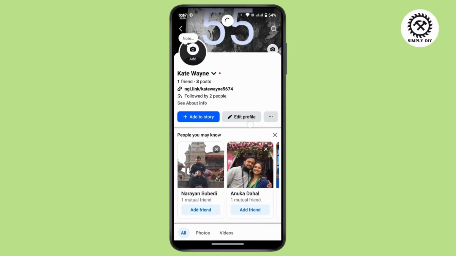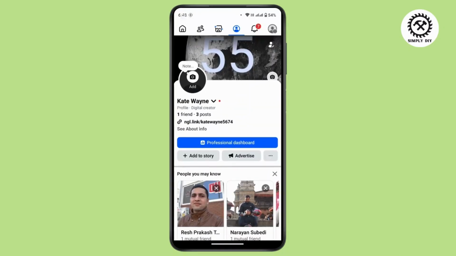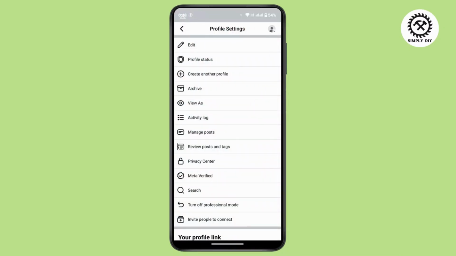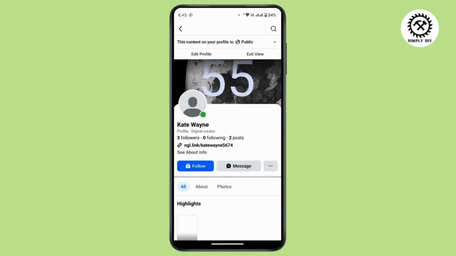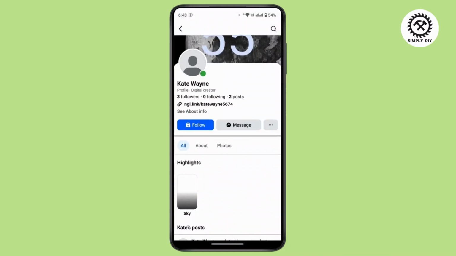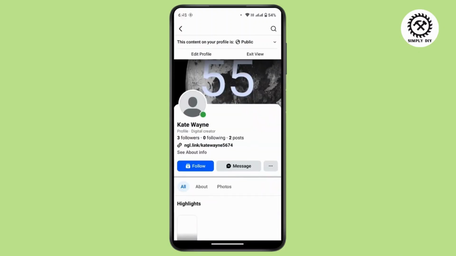Once you head back to your profile, refresh your profile, and if you tap on the three dot icon on your profile and tap on view as, now your friends have been converted into followers, as you can see just below your profile. And that's all for today's video.